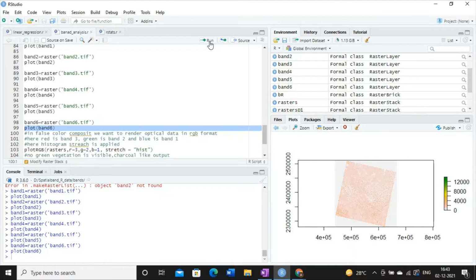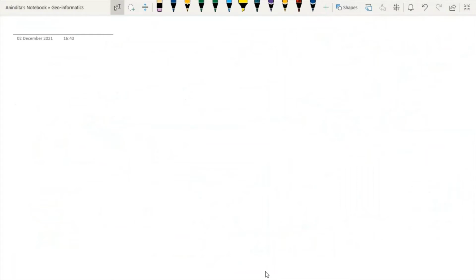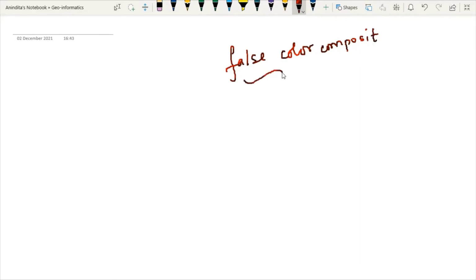Now I will talk about a new concept which is known as false color composite. Now what is this false color composite? I'm just giving you a very brief idea, then you will be able to understand. See, the concept of false color composite is a color rendering method. What is the utility of this mechanism, I will tell you later on.